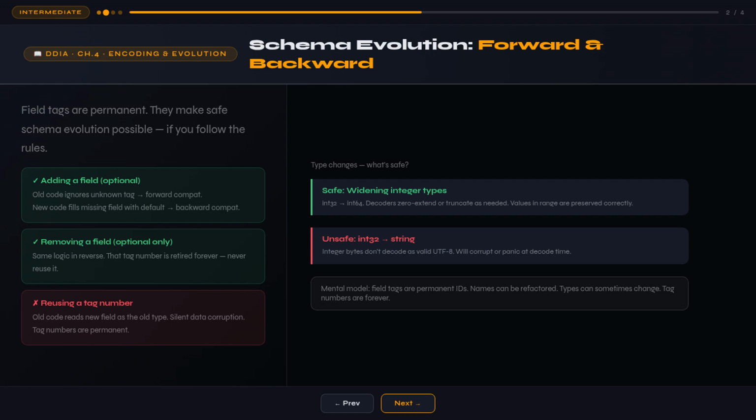The mental model is this: field tags are like permanent IDs for pieces of data. Names can be refactored. Types can sometimes change. But tag numbers are forever.